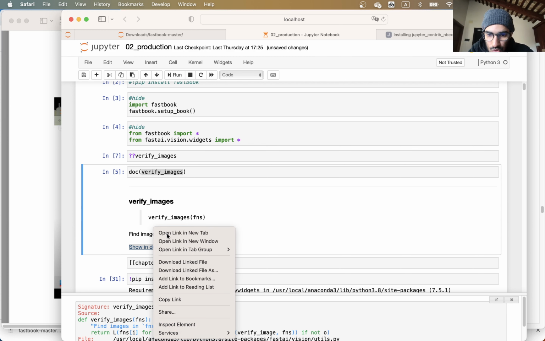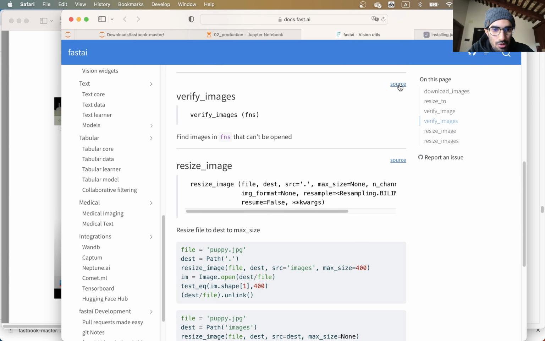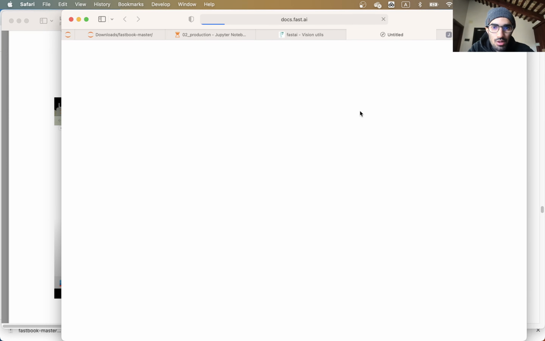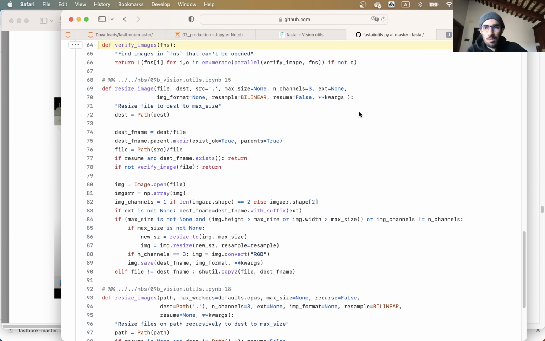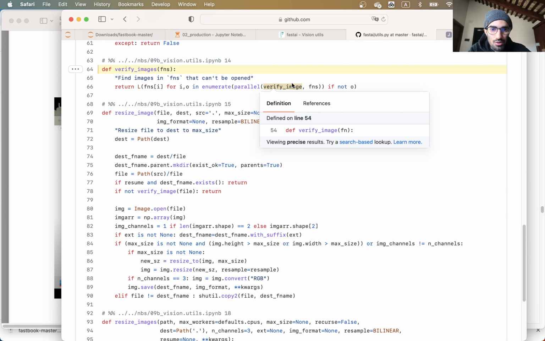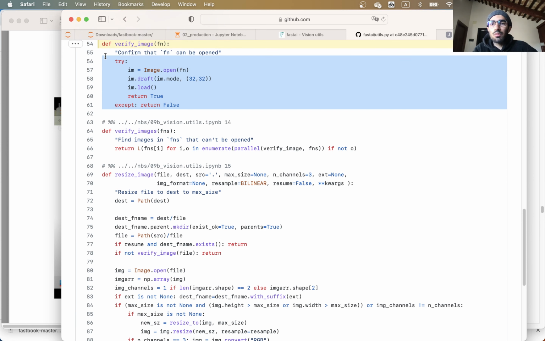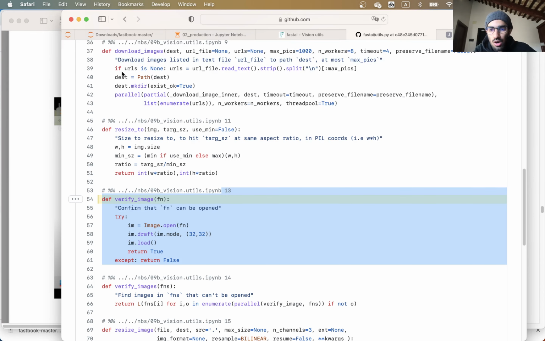If you click here, show in docs, you will directly jump to verify images, and there is a source button here. If you click here, you will go to GitHub, and in GitHub you have this verify images function, and there is another function inside that function. If you want to explore it, you can look at that. So I will directly jump to verify image. You can look, this is the function. If you know a bit about Python, you will know how it works.